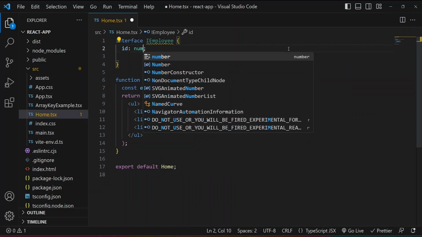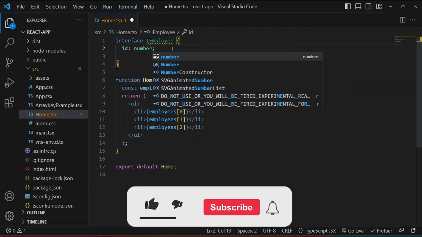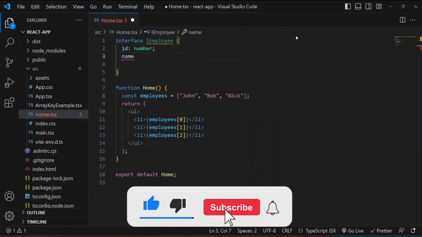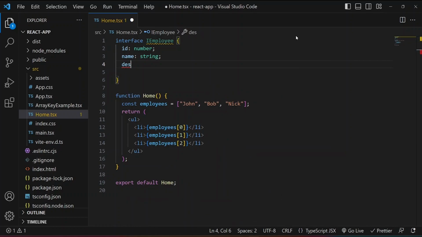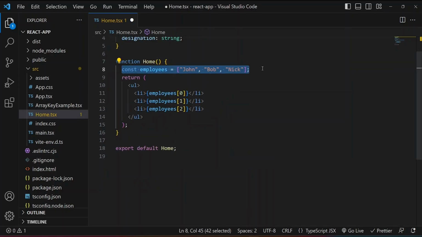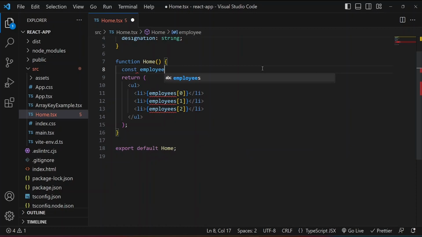So I'm using here ID as a number. Then we will need name. Name will be string, and last property is designation. This is also string. Now let's define the data here. So const employees. In JavaScript, we have three keywords to define the variables: const, var, and let. If you are aware about it, it's good. If not, just follow as it is, like I'm doing.